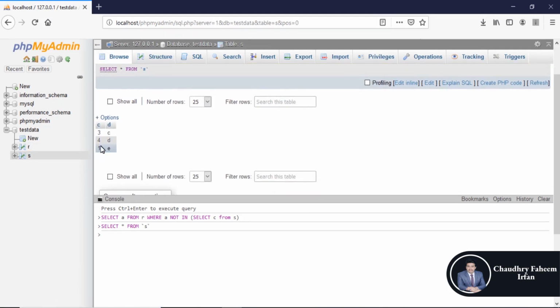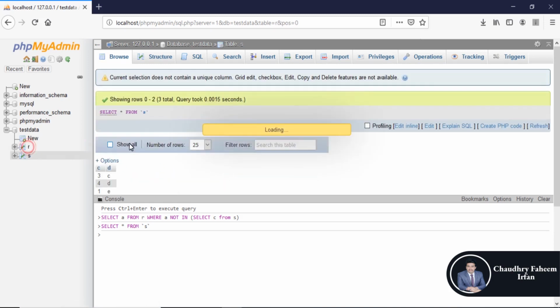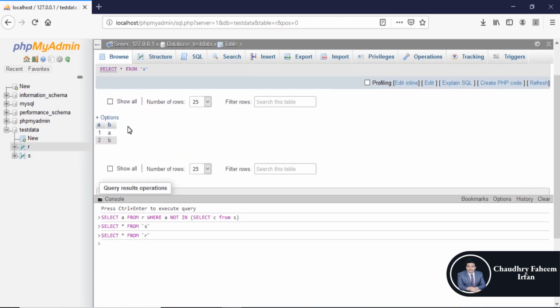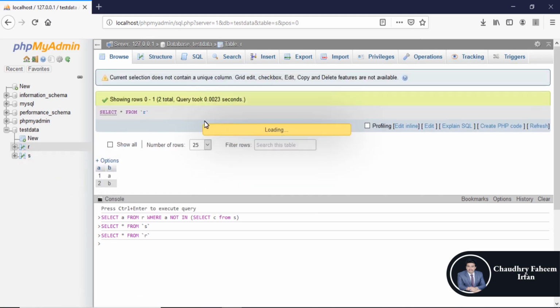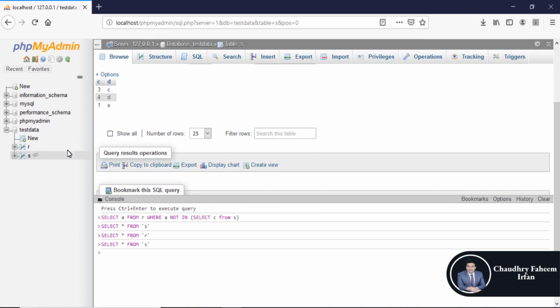S contains one record, in which C is 1, and A minus C is 1 minus 1. So this record will not be in the result. Only 2 will be the record which is going to be displayed in the result.